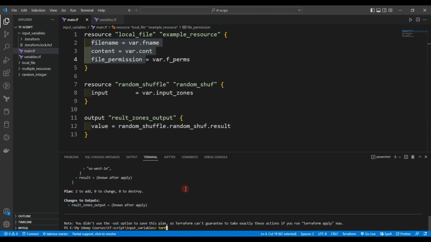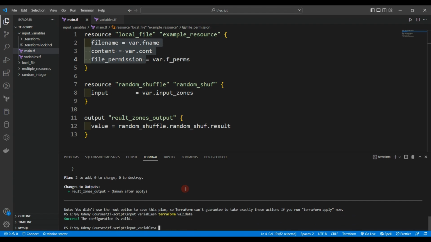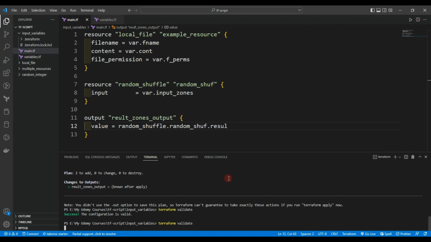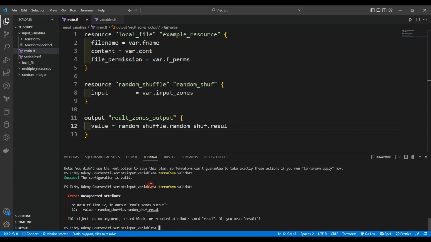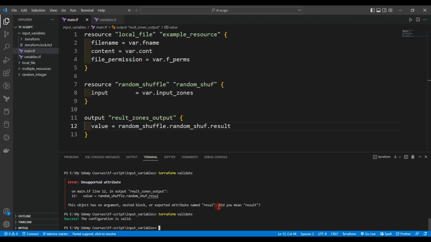Before applying, you can do Terraform validate, or you can also do Terraform validate before Terraform plan. You can see it's showing success, the configuration is valid. For example, if I just remove this result t and then do the Terraform validate, you will see an error, as you can see. So the Terraform validate basically validates your code, whether there is no error. So let's do Terraform validate again, and you can see the success.